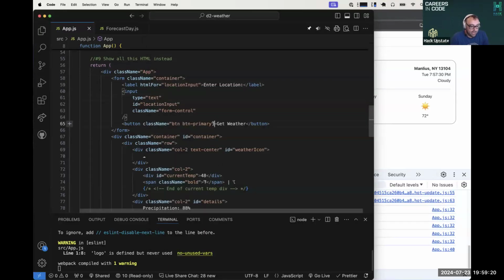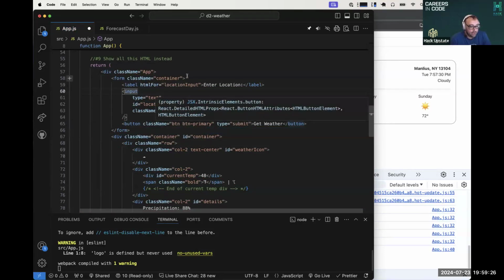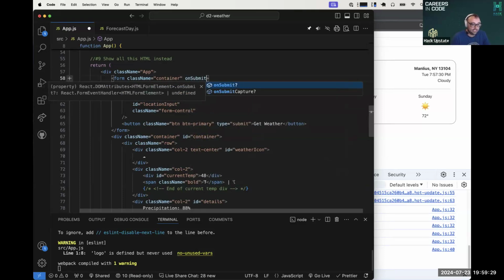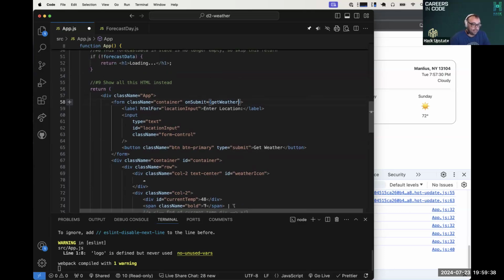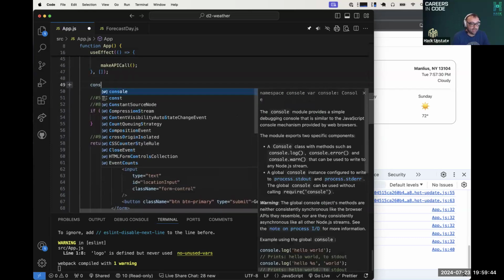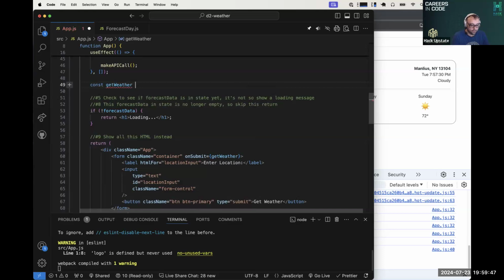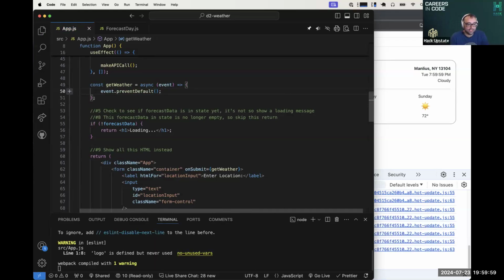Okay. I'm going to add a button type here of submit. And I am going to come up to the form and say onSubmit of the form, getWeather. Now it's going to be mad at me because it doesn't know what getWeather is. So I'm going to come up here and add a new function called getWeather, which is going to be async. It's going to get the event that happens, the form submission, and it's going to event.preventDefault so it doesn't refresh the page when we submit it.